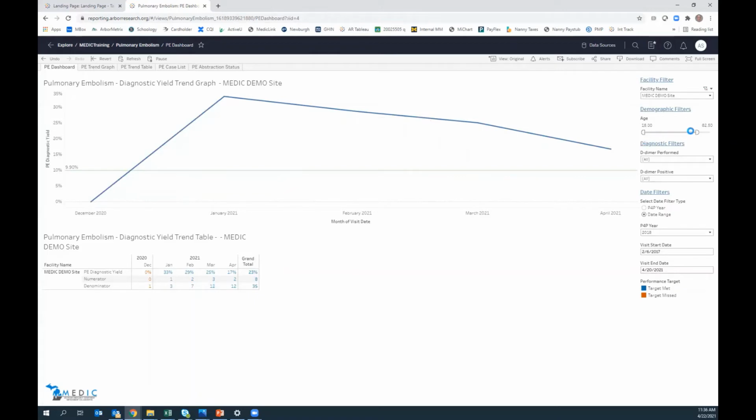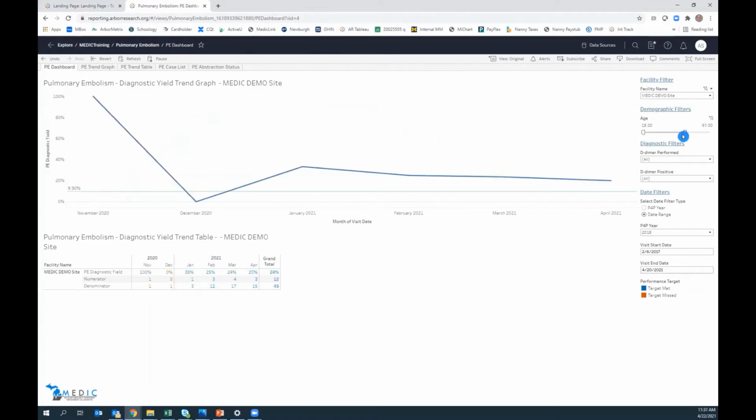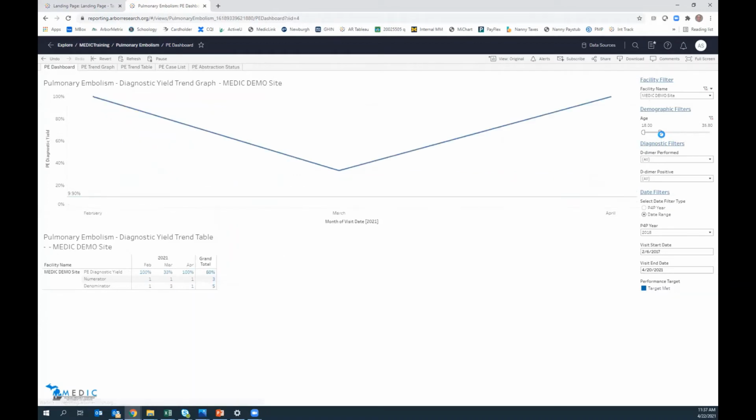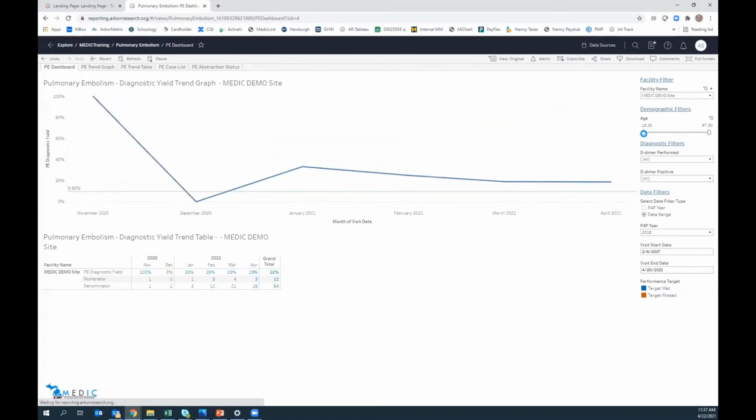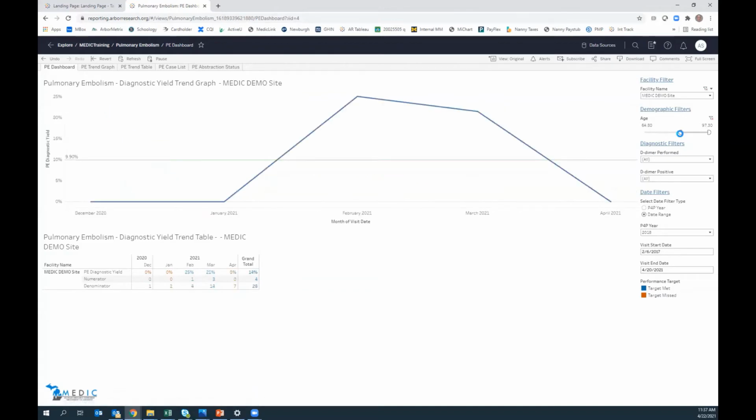So if you want to know what is your PE performance on 18 to 35 year olds, you can slide it to 18 to 35 and the data adjusts. If you want to know what is your performance on 65 and above, slide that up to 65 and you get a different set of data. Or just pull it down to the ends to see all.